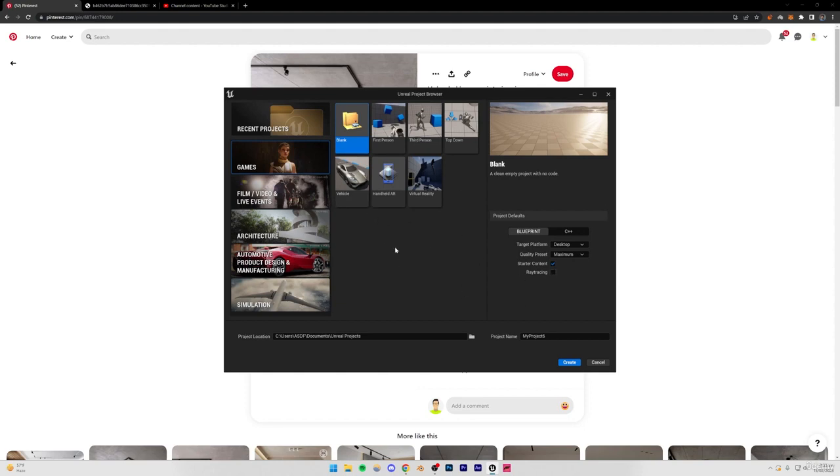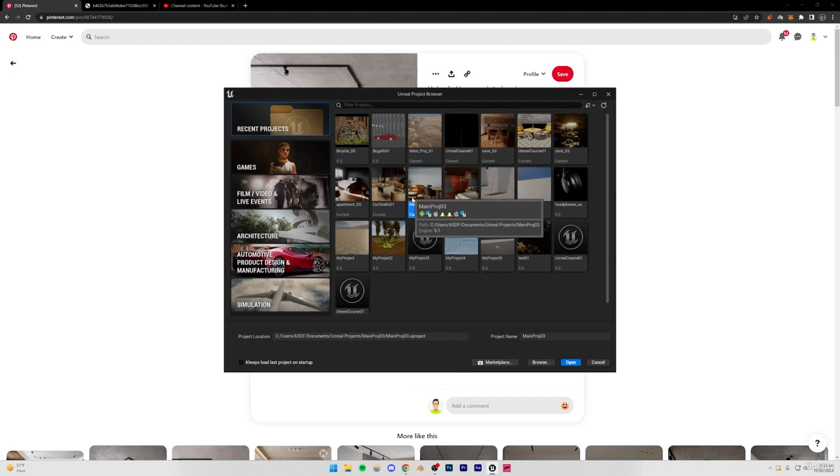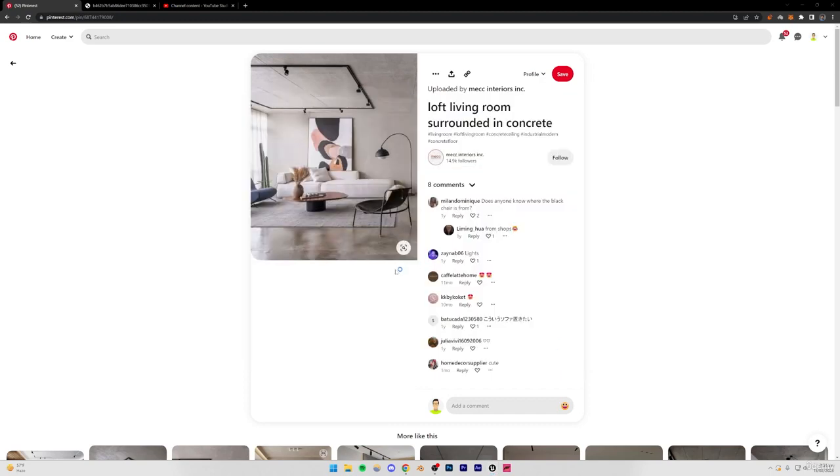Anyway, so I'm not going to be creating a new project. I'm just going to be opening one of my recent projects. The reason why I'm doing this is because I have most of the assets which I need already imported. So I'm just going to be using those assets, right? And yeah, I have all the materials and stuff like that imported, so I'm not going to waste your time trying to import them again. So let me just open this project.